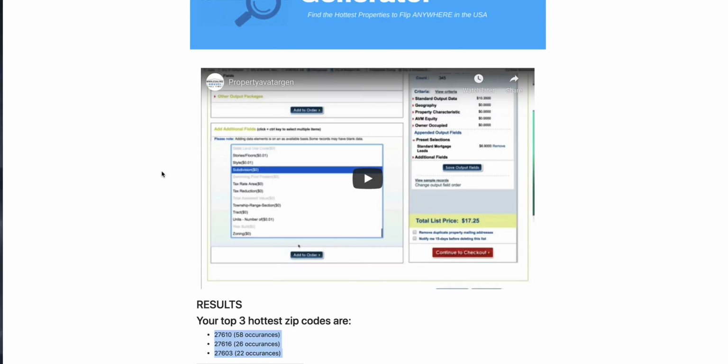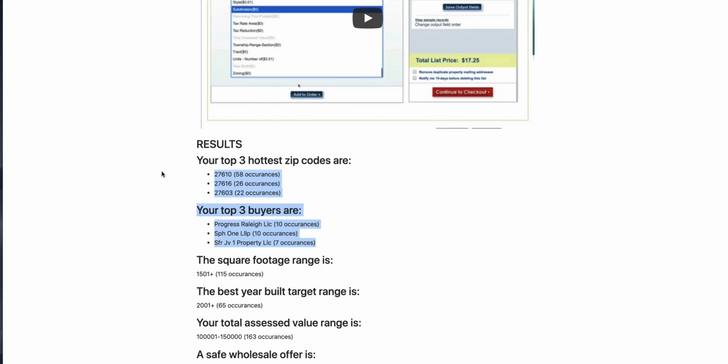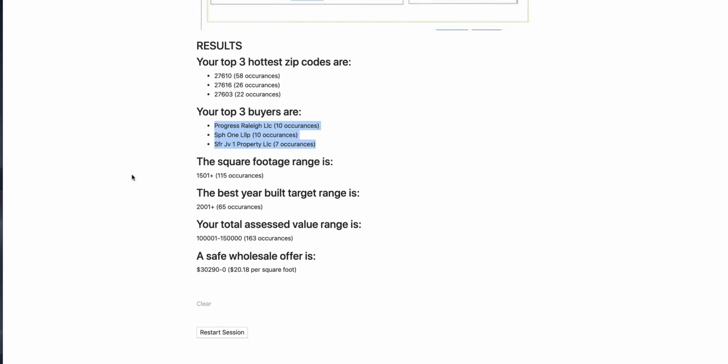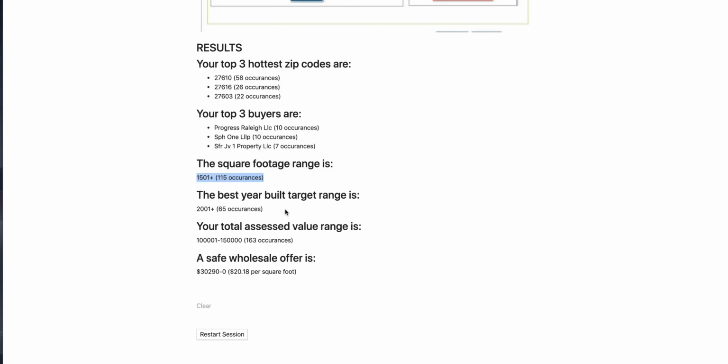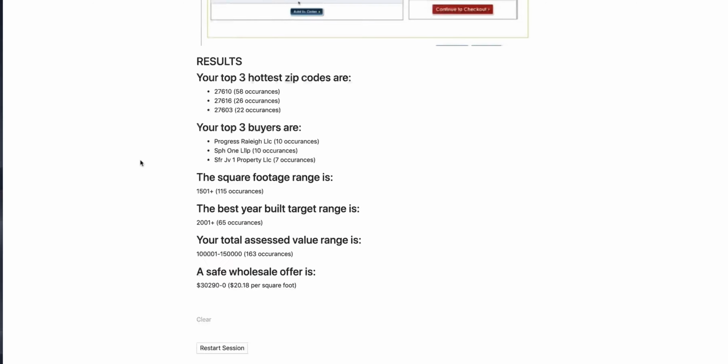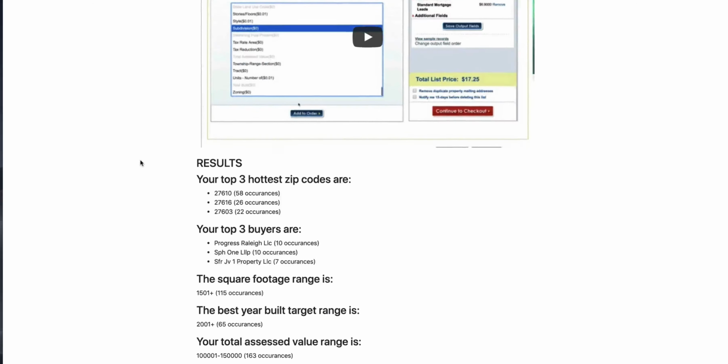Guys, you can then take this data and use it to craft marketing campaigns to make sure you're in the right zip codes, and then even narrow it down to property type and things like that. If I wanted to, I could even go in and look at each one and narrow it down just to these properties here, rerun that through the avatar generator, and then find out what square footage those people are buying, the year built, as well as the assessed value, and the offer price of what they're buying at. So guys, the possibilities are endless with the generator.